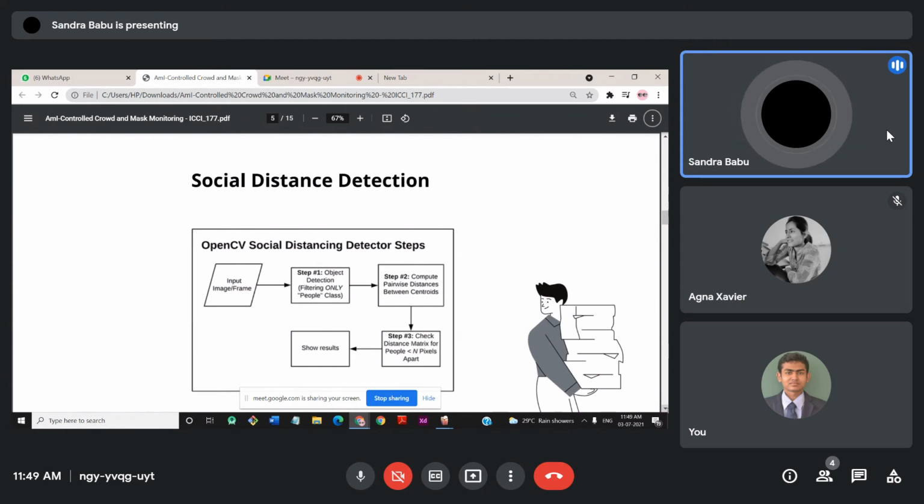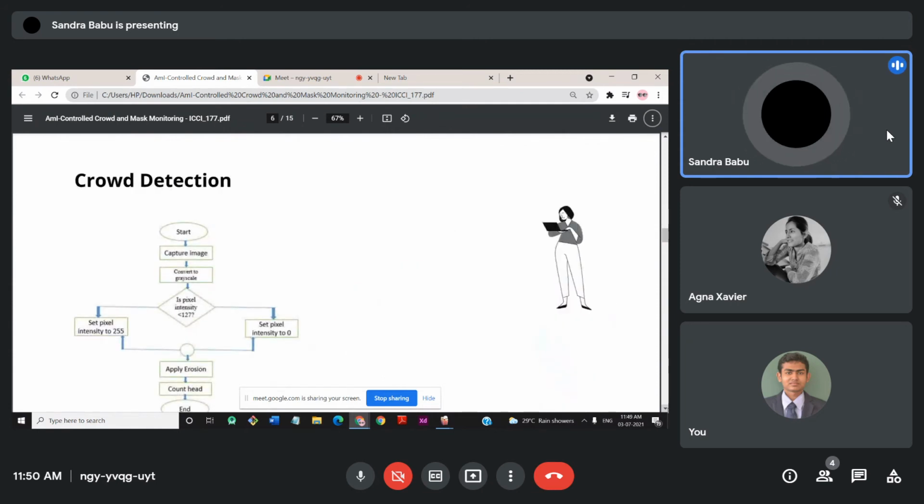And the next one is to check distance metrics for people. That is, if it is lesser than n pixels, then they are apart. So we are using the pixel criteria in order to understand whether there is distance between the persons. Then the last one is we can see the result. The result of the centroid-based crowd detection is also exhibited in the output.